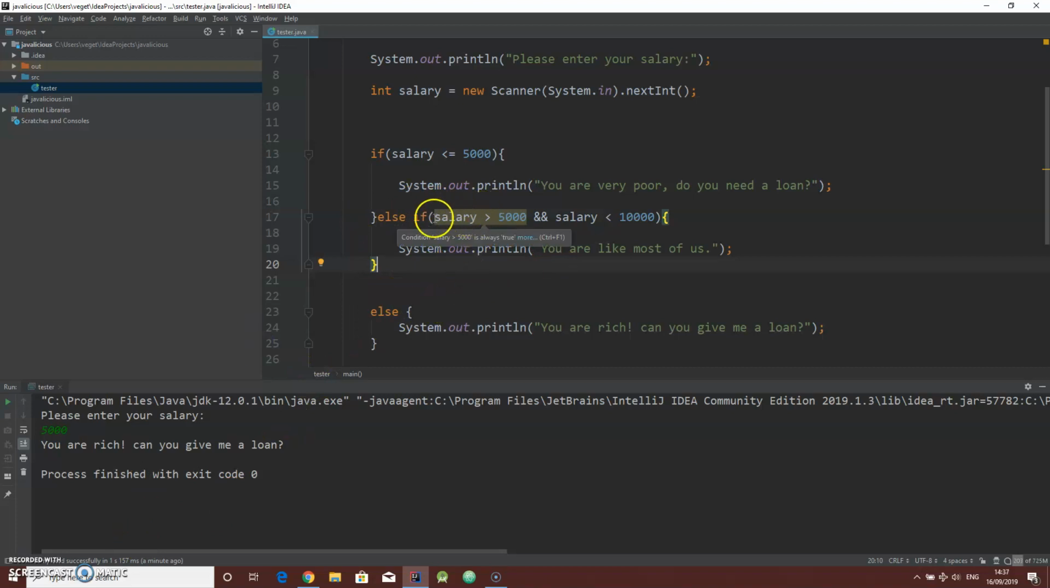But here, you see this yellow marker thing? It says that something is not so good here. It says salary bigger than 5,000 is always true. So it tells us you actually don't need to write this line, because it's always true. Why is it always true? Because if we check if salary is smaller than 5,000 and it's not smaller, then it must be bigger than 5,000. So anyway, if it's not qualified to be here, it will be over 5,000, because that's just the logic.